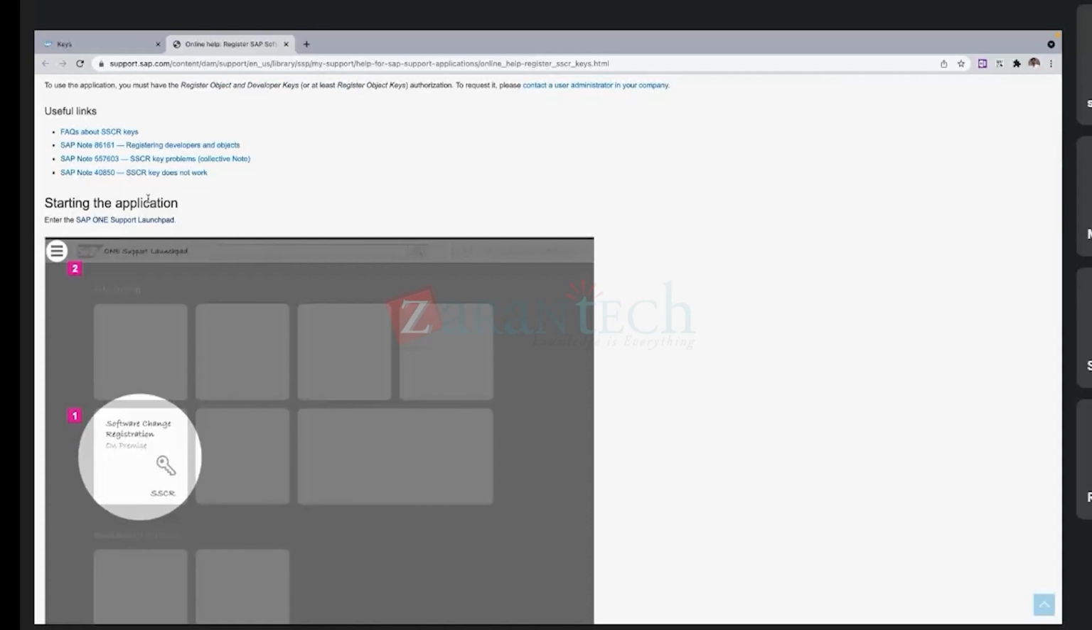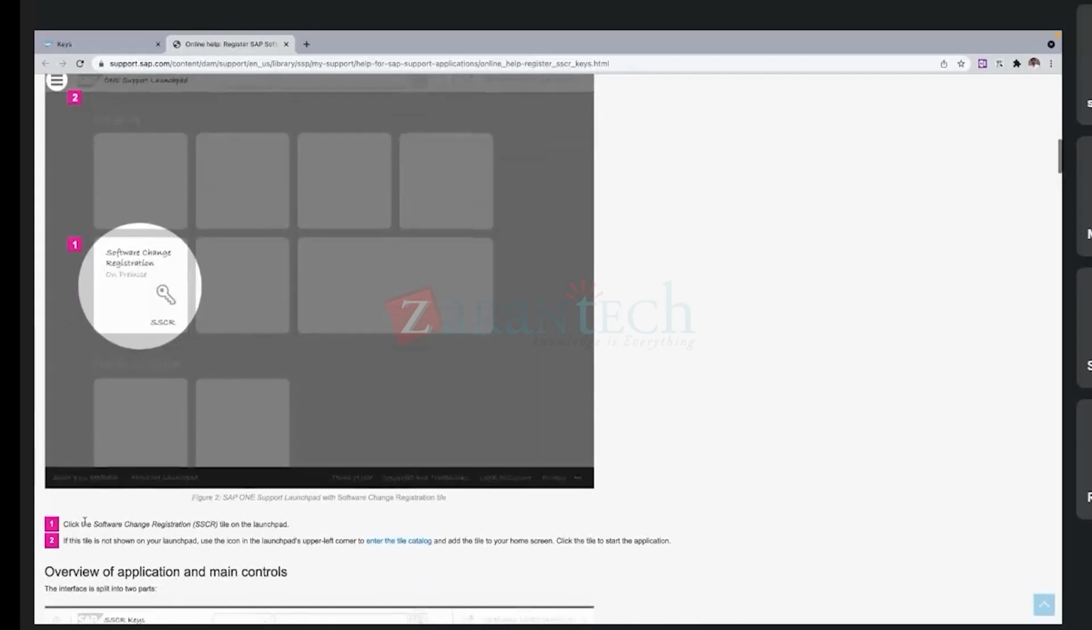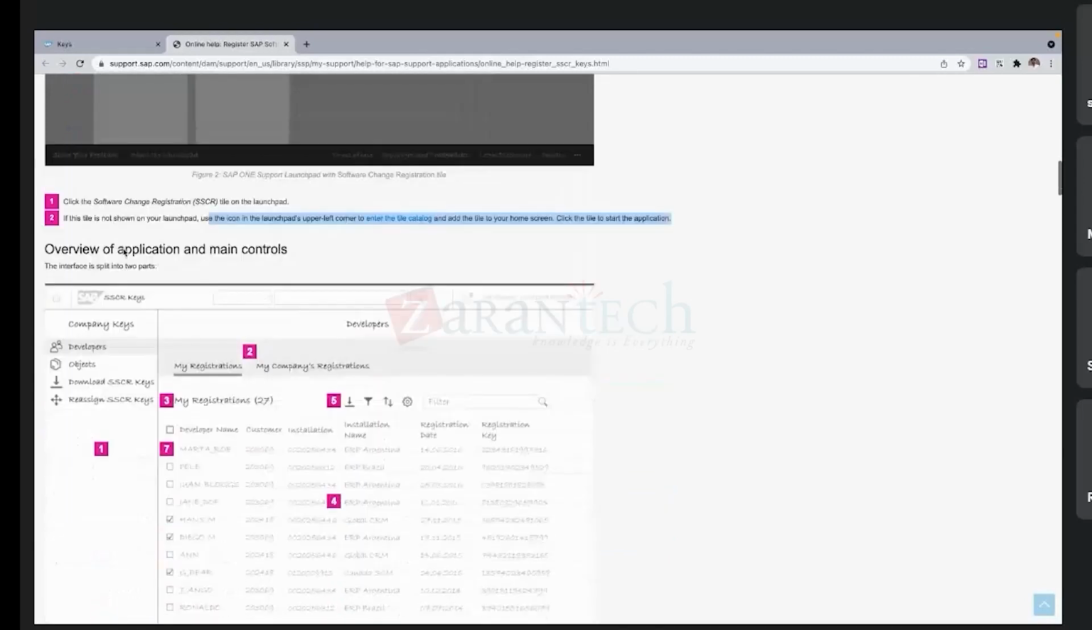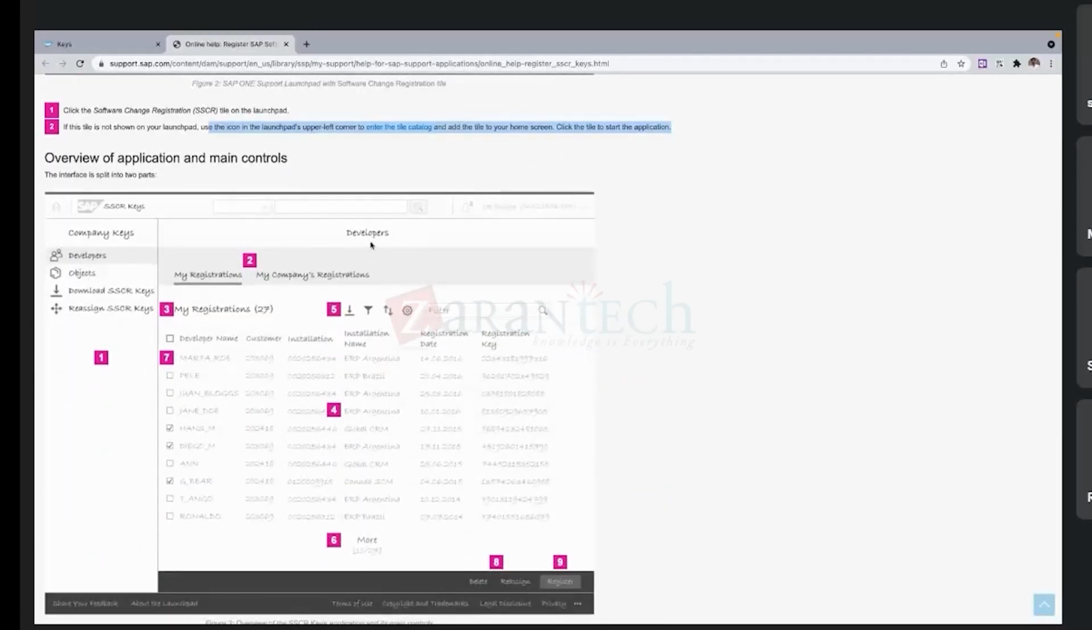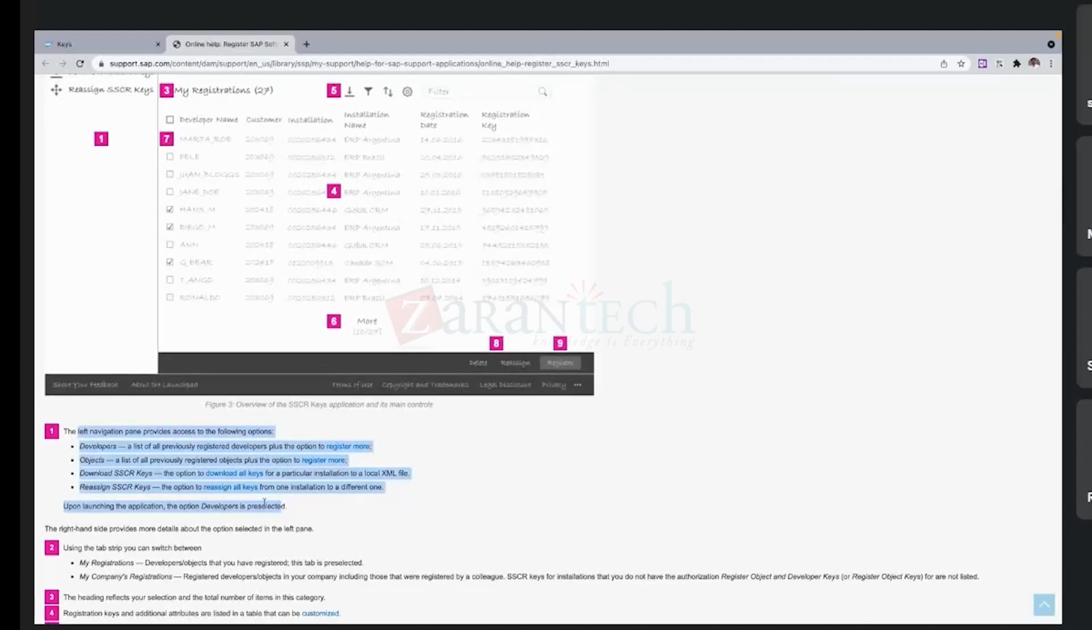Okay, so starting the application, you click on this. One, software change registration, and two, if the style is not shown on your laptop, use the icon in the launchpad at the upper left and follow this one. Basically, it wants to go to this screen. Once you go there, you can see the left panel and right panel. Under your company keys and developers, you can see who your developers in your company are. What objects can be modified, you can see this. Download SSCR, if it already exists, you can download it. Click on My Registrations and you will find these details. This is a description of each point, the left navigation and right navigation.